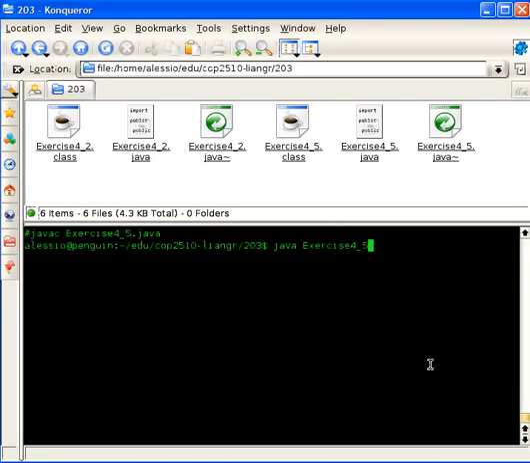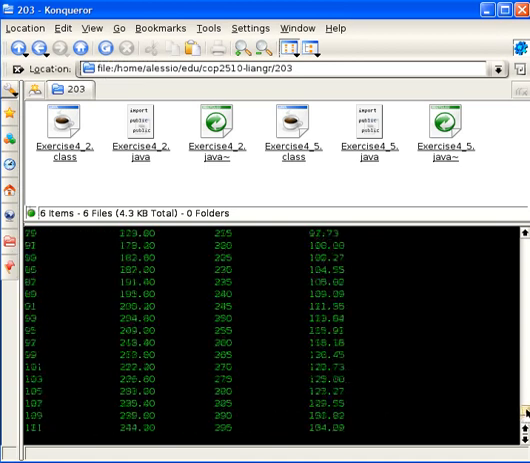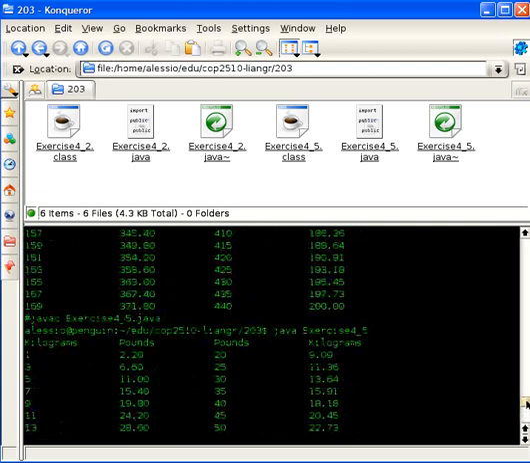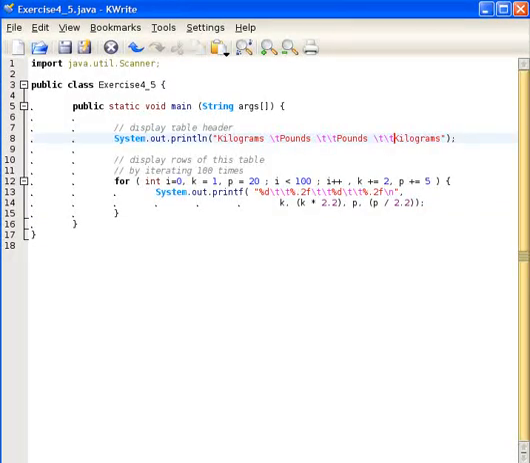javac, java. Okay, everything is spaced evenly already here. We had that previous time. Everything is perfectly aligned for the header of the table as well. So we're pretty much done. Okay, I'm going to show the code again, and we're pretty much done with this exercise.